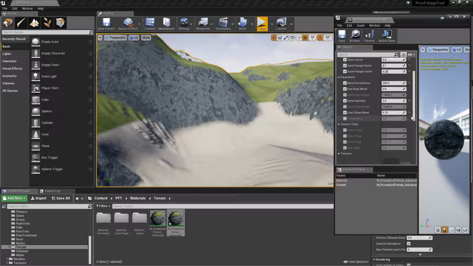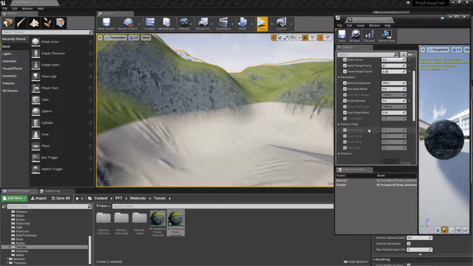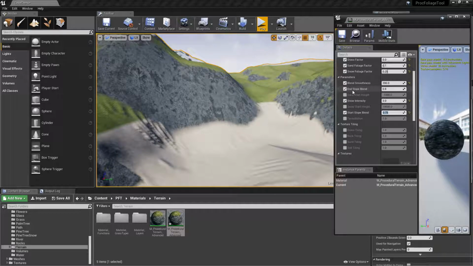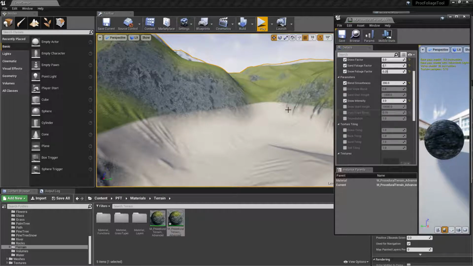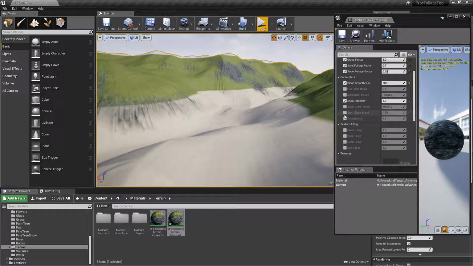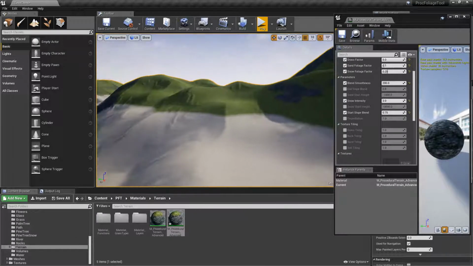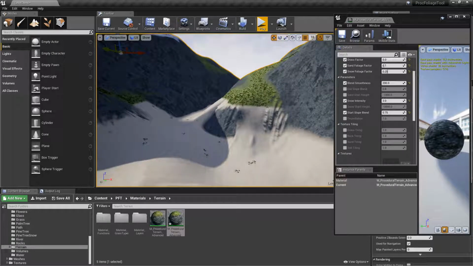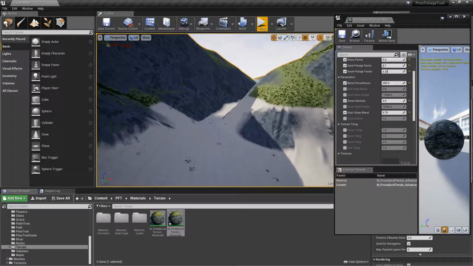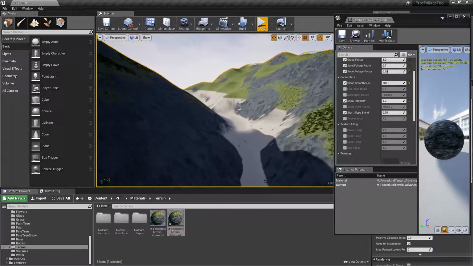I'm going to leave it at the default, 0.65, actually 0.75 is probably better here, and 0.8, well, start slope at 0.75. Play around with these numbers until you get the look that you want. And then let's take a look at some other values here.